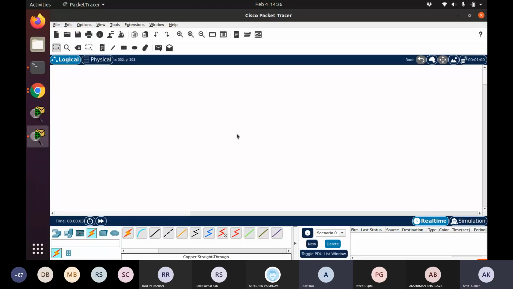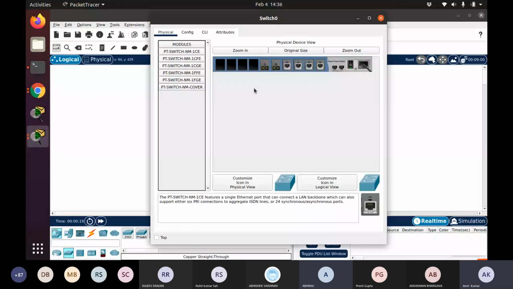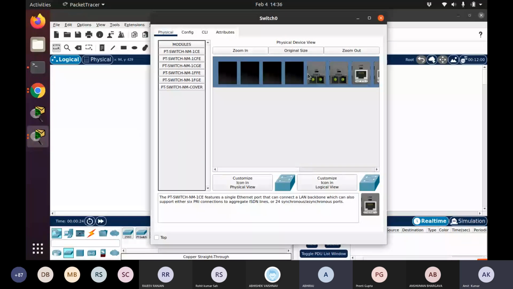So again, from here I can use some networking devices. I can go to the switch and I can take a PT switch. Once I click on this, see, the same interface is available. Some blank spaces are there.